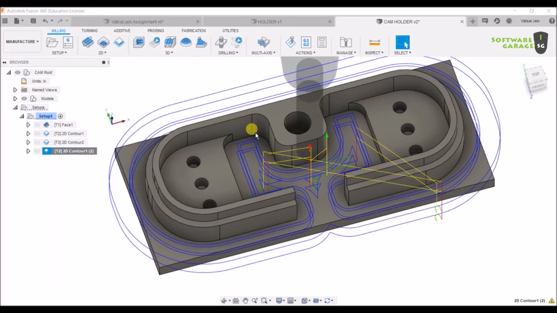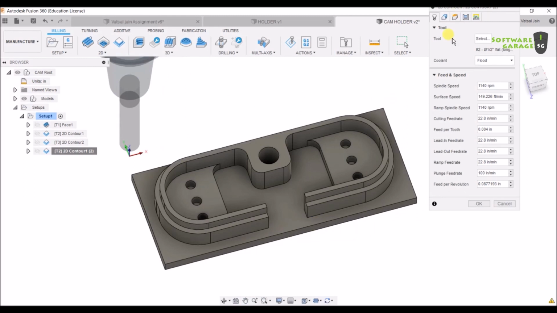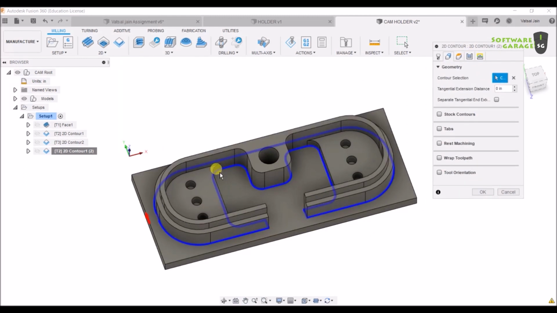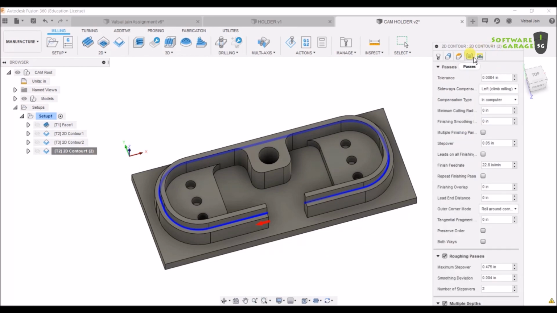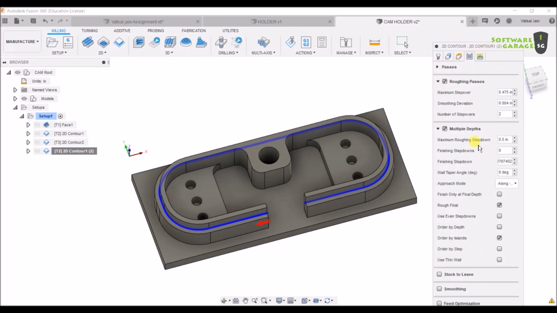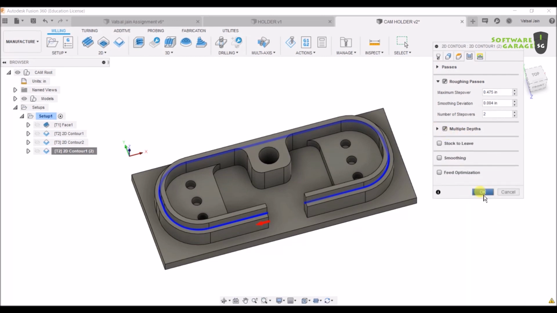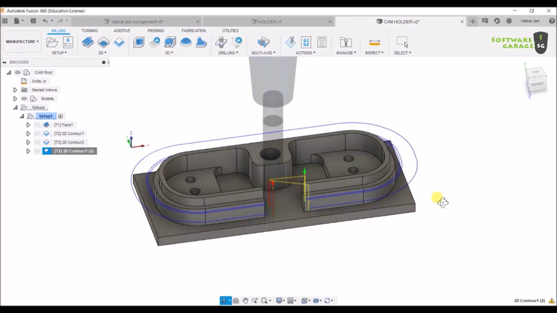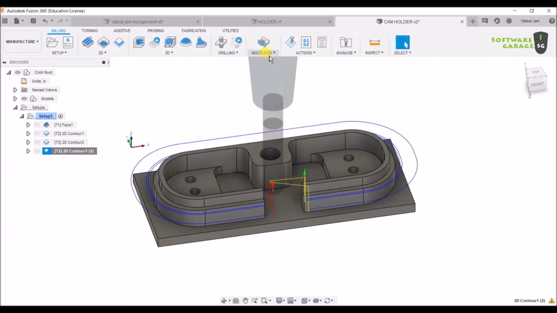Just go and edit it. You have to edit your geometry. So I'm going to change my geometry here. This is my new geometry. The two geometries are selected. Just go and change your geometry. So I've selected my geometry. This is my geometry now. Now the passes, roughing pass and everything, I'm just leaving as it is. Okay, so you have done this. Great.